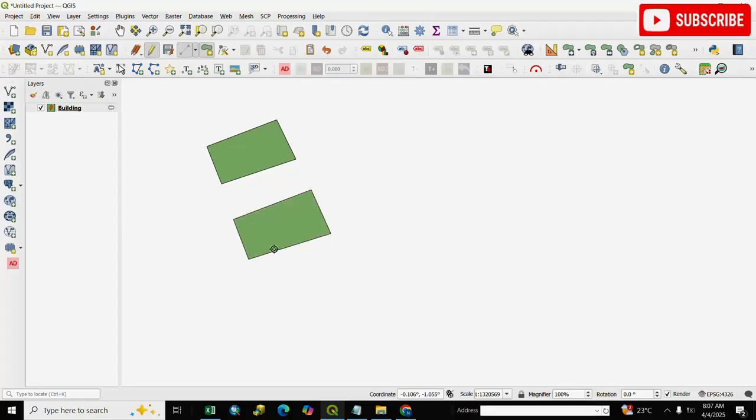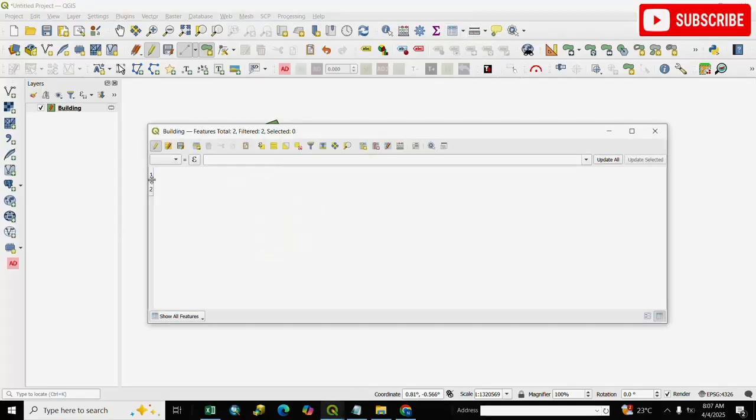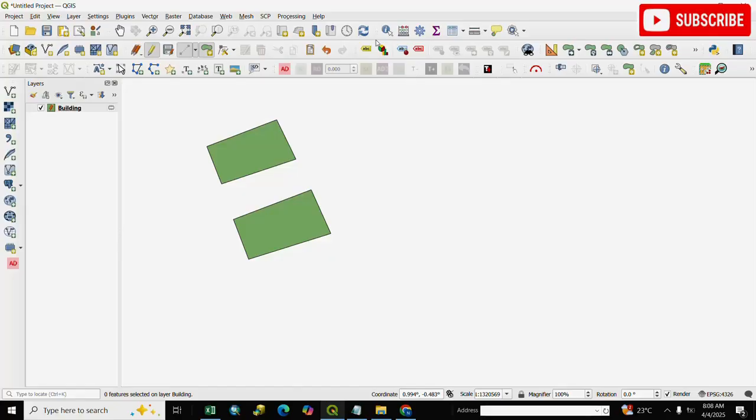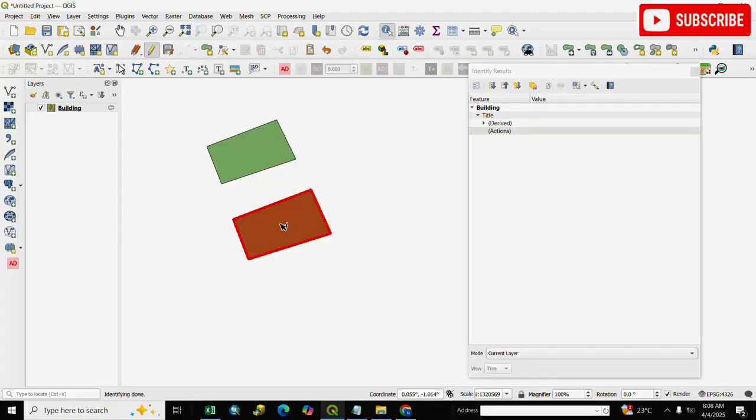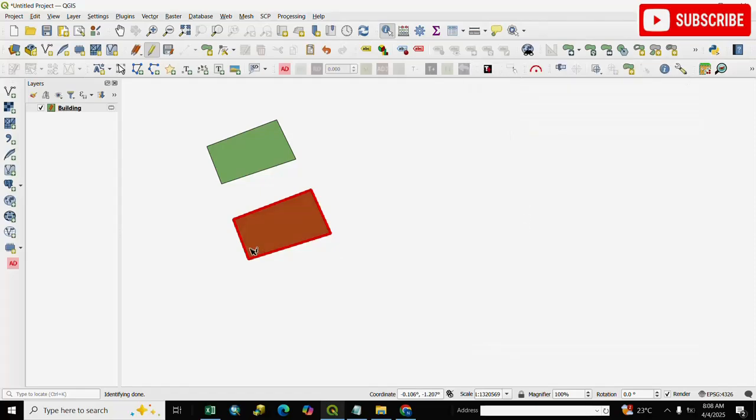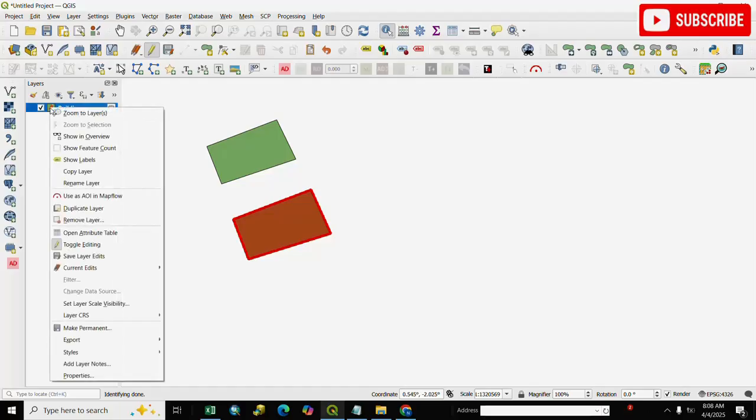If you want to see detail, you go to open attribute table, and here is detail but attribute nothing. Two features are created. If you want to see and identify, you go to identify and click it and see here detail.